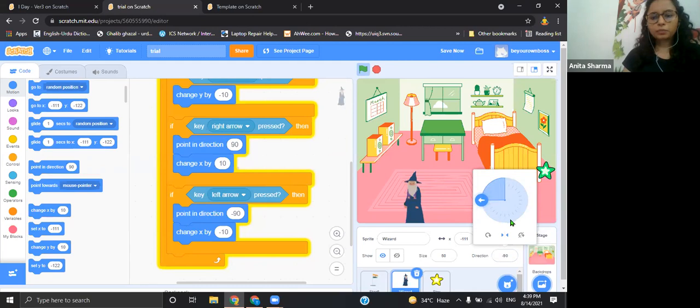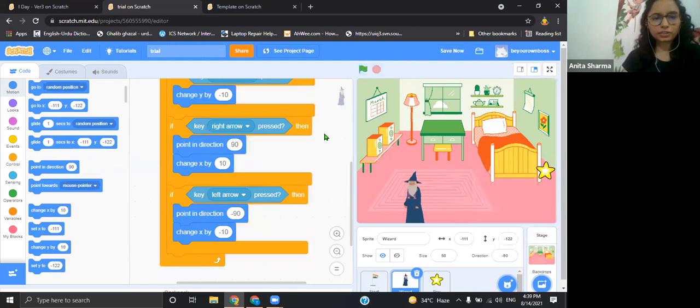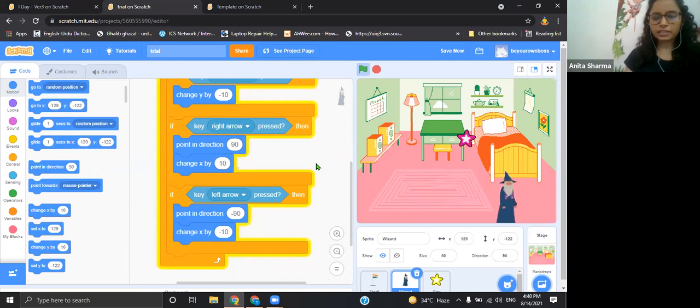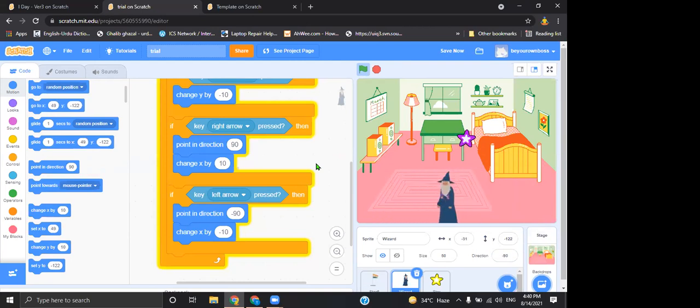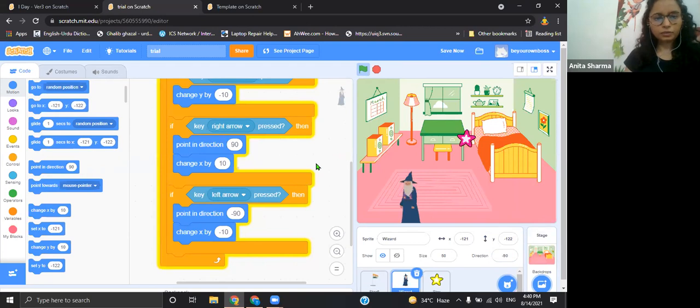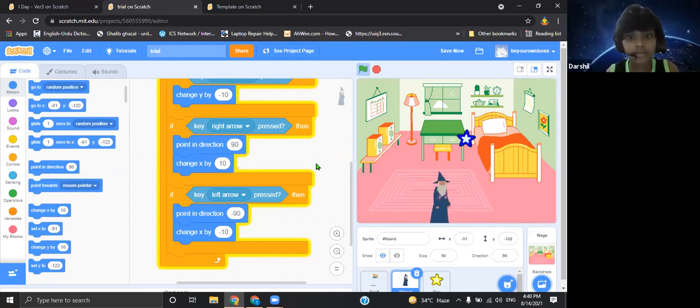Okay. You can make it go only left and you can set its rotational style. So there are many things we can do here. All right. But now, see, it is going right hand side and facing right hand side, left hand side and facing left hand side. Is this clear, Darshil? Yeah? Happy now? Yes, teacher. All right, very good.